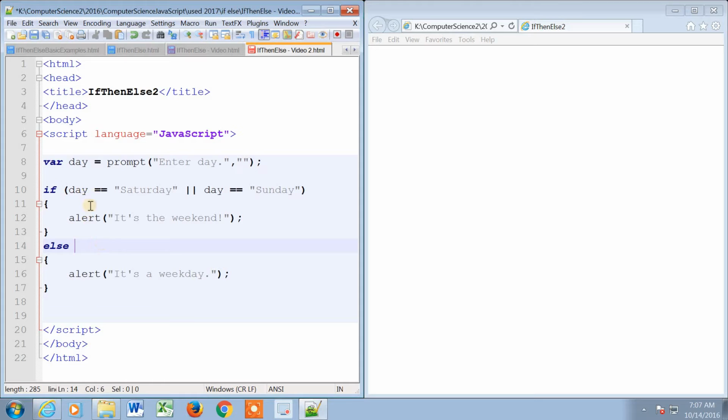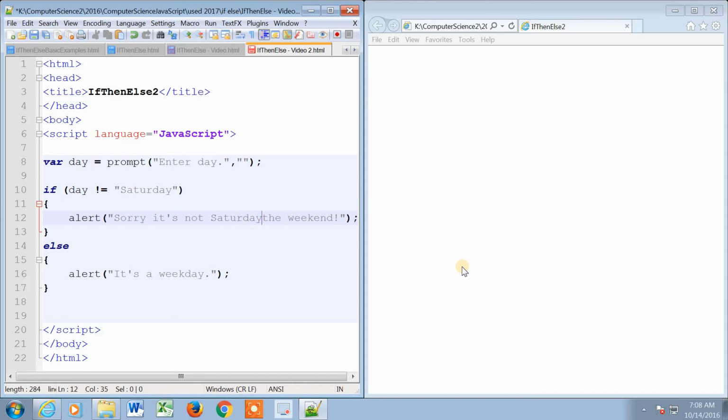What if I wanted to say if day is not equal to Saturday, something or other? How do you say not equal to? Well, that's an exclamation point. Now this is probably not going to make sense in this context, but if day is not equal to Saturday, I could say something like, sorry, it's not Saturday, or something like that. And then maybe I might say, it is Saturday. Let's see if this makes sense.